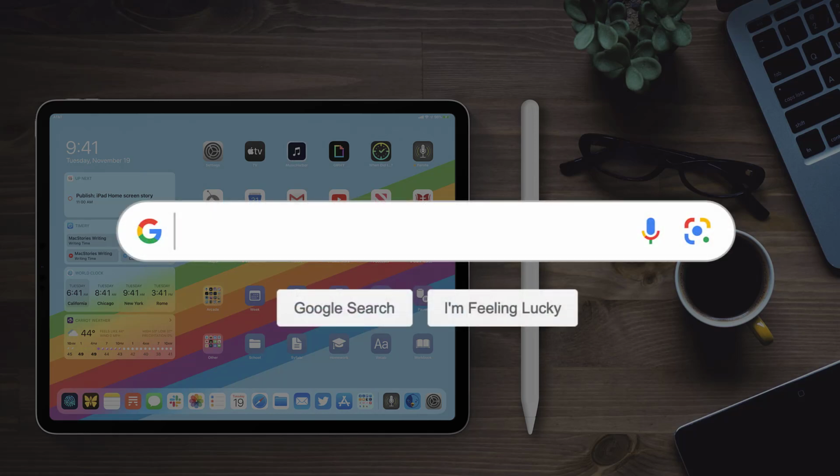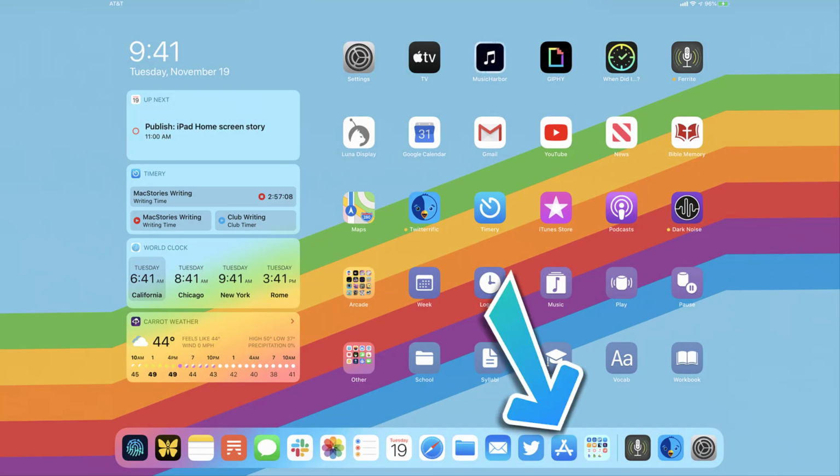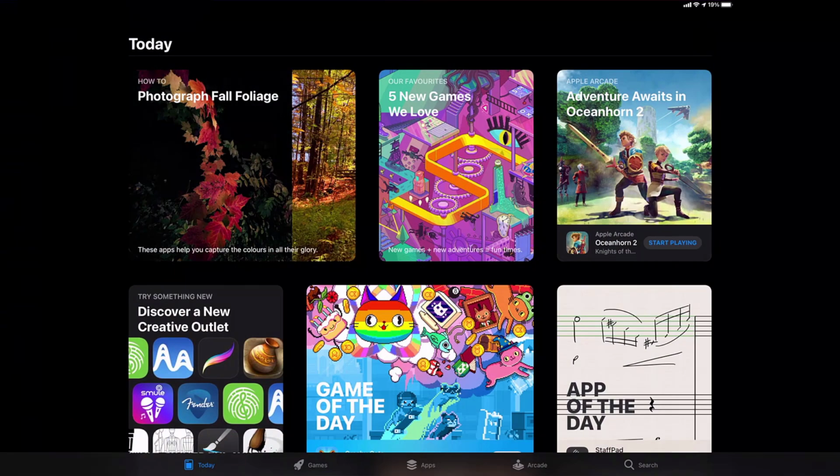Hey guys, in this video, I'm going to show you how to download and install Bet365 app on your iPad. So the first step is to tap on this icon to open up App Store on your device.